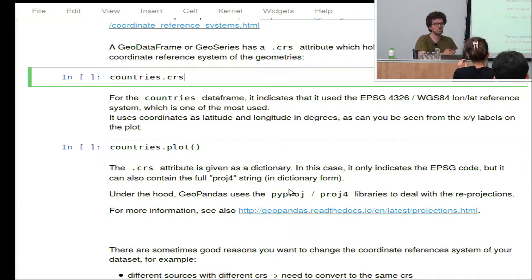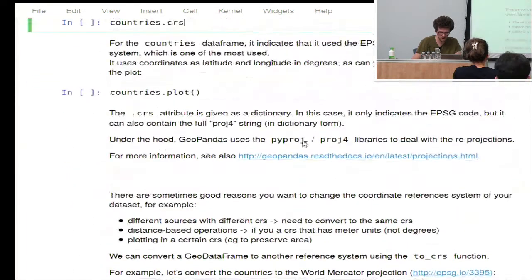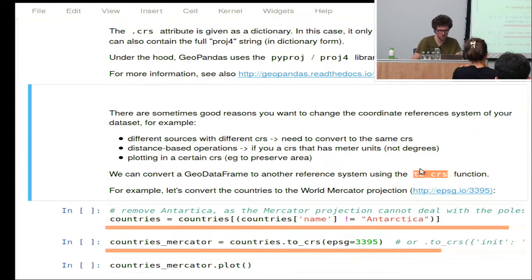You have a certain coordinate reference system. Sometimes you want to convert to another system. And for that, GeoPandas uses the PyProj library that Martin showed under the hood. And there is a method called to_crs that will do this for you.